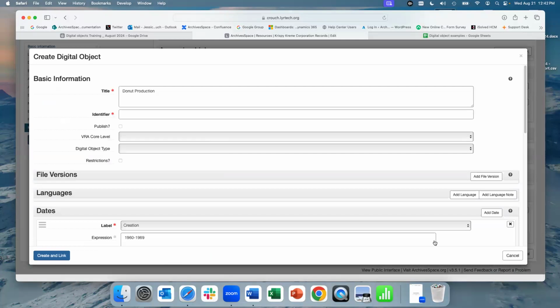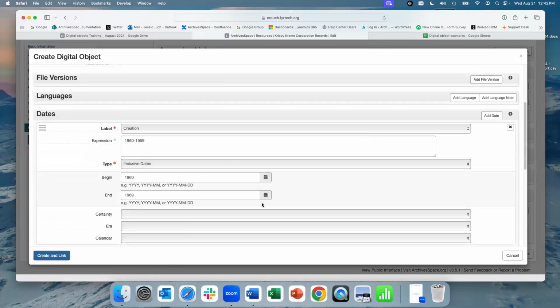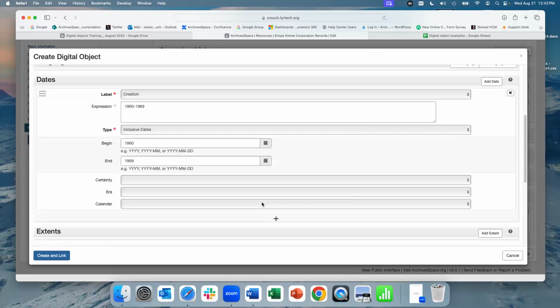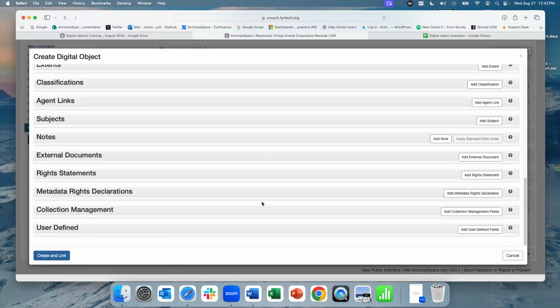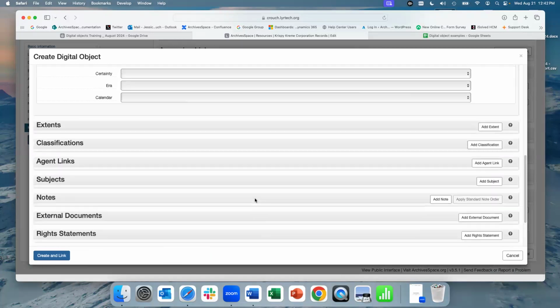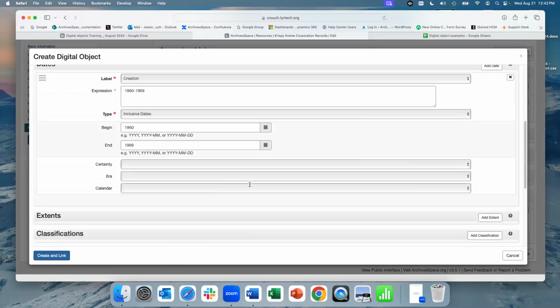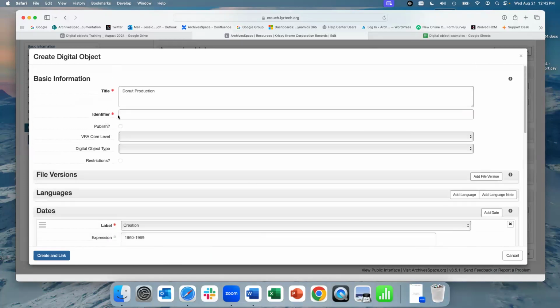So it will pre-populate some of the information from your archival object record to give you just that little bit of help so that you don't have to retype the title. You don't have to reapply things like dates and that sort of thing. So depending on the information that you've provided, it will auto-populate some stuff for you. It doesn't auto-populate an identifier.